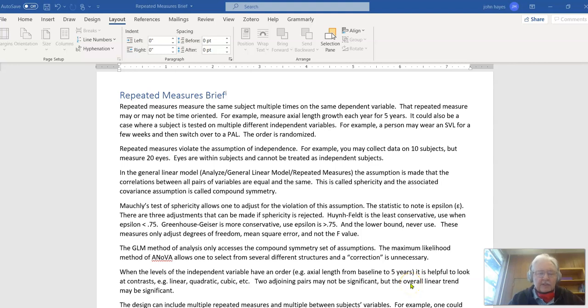Today we're going to continue our discussion of analysis of variance, and we're going to talk about repeated measures. The repeated measures for this week are going to be calculated using the general linear model. This is a least squares model. In the next video we will talk about repeated measures using a maximum likelihood method, and that would be SPSS's mixed model.